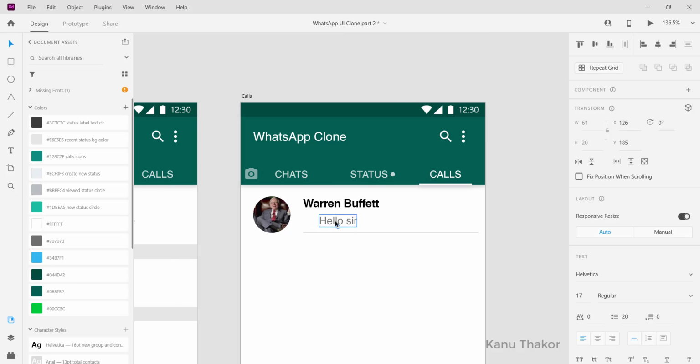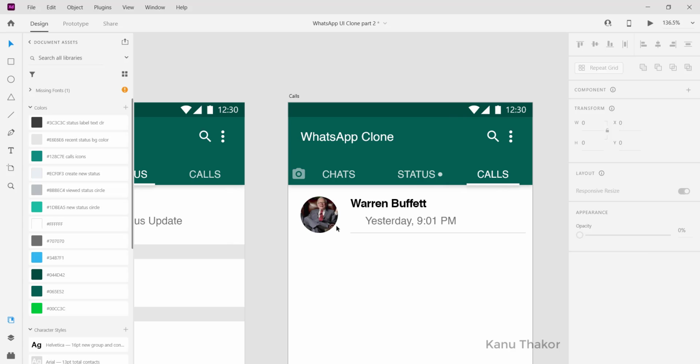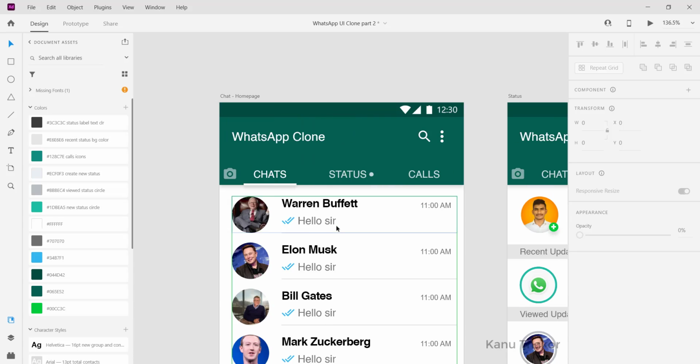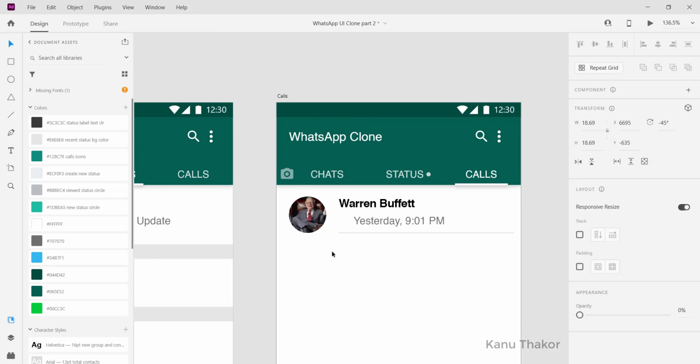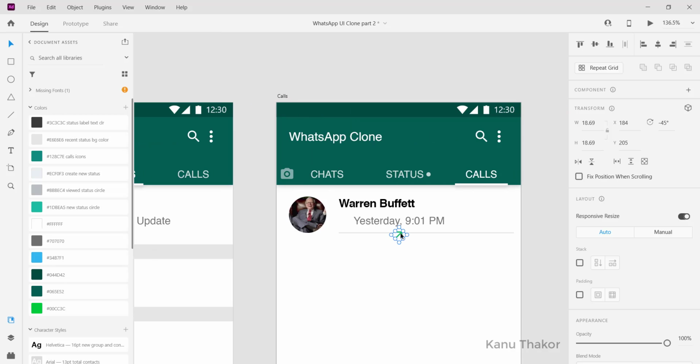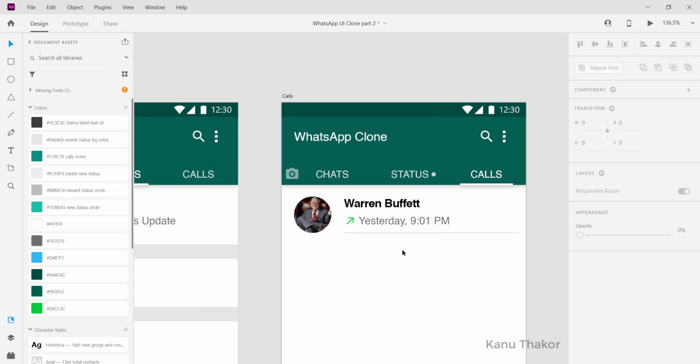This will be the text at which this call took place, and I will add text here. It will contain text and time, and here, whenever there is an incoming call or outgoing call, there will be an icon. So we have this icon, so we will use this icon here and just paste it here and arrange it. Okay, so now this is done.